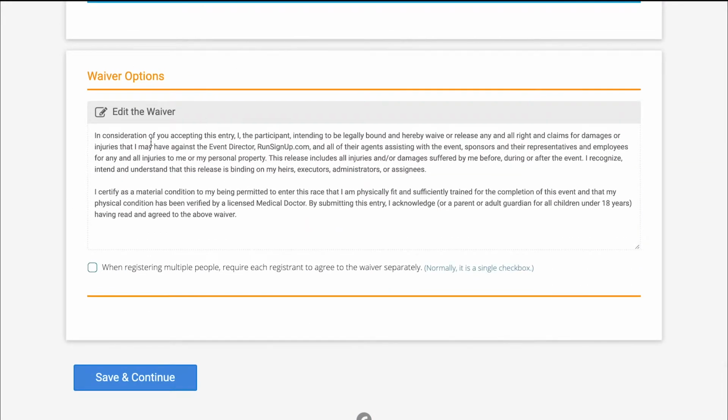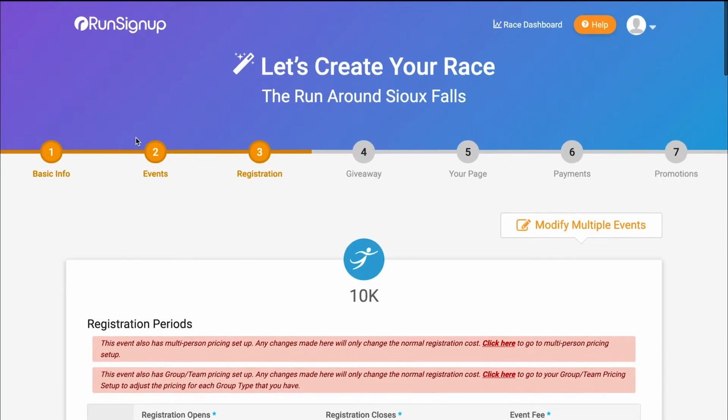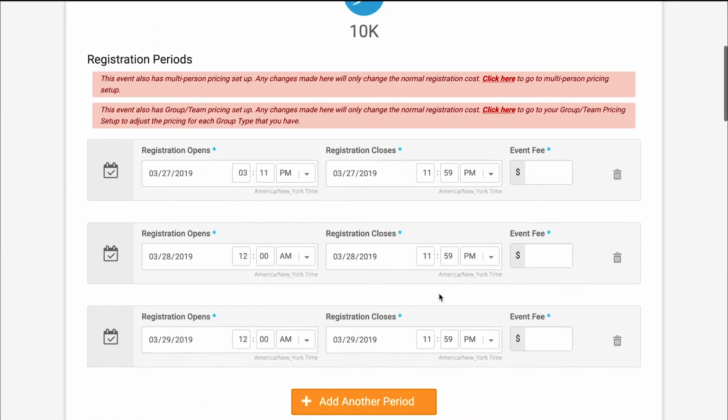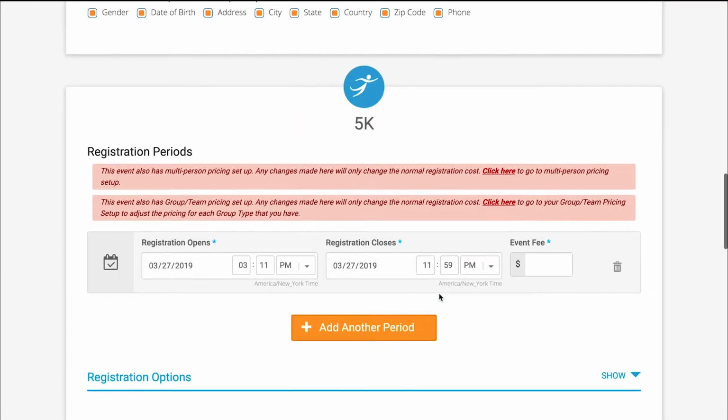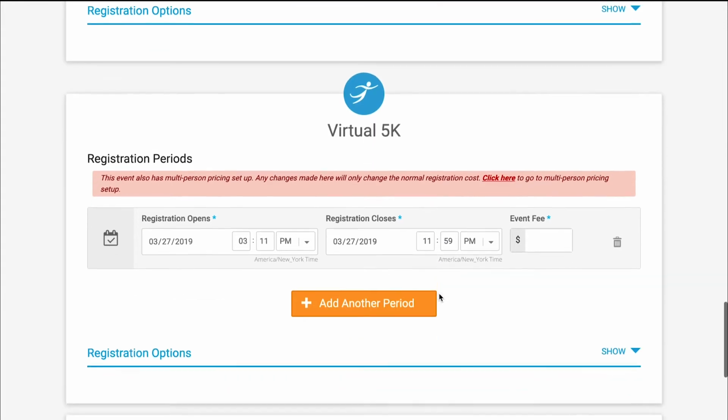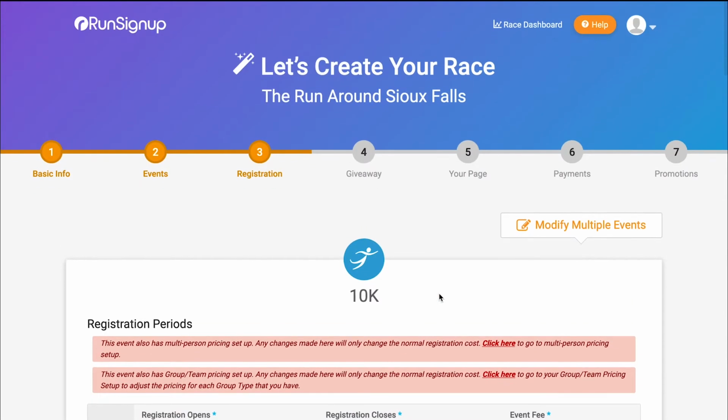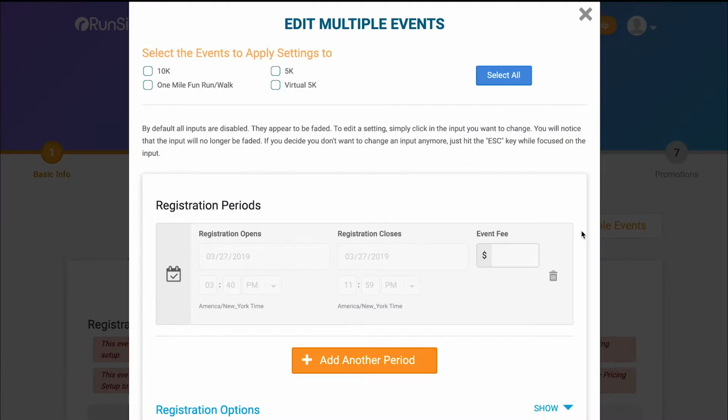In the registration section, you will be able to customize the registration information for the events that you created in the basic info step. If you have more than one event created for your race, then the settings in this section can be modified across several events at the same time if necessary, or by individual event. To change the settings across multiple events simultaneously, you can click on Modify Multiple Events, and the Edit Multiple Events window will pop up for you. Within this window, you can use the checkboxes to select only the events that you want to apply similar settings to, or you can click the Select All button to check off all of the events.